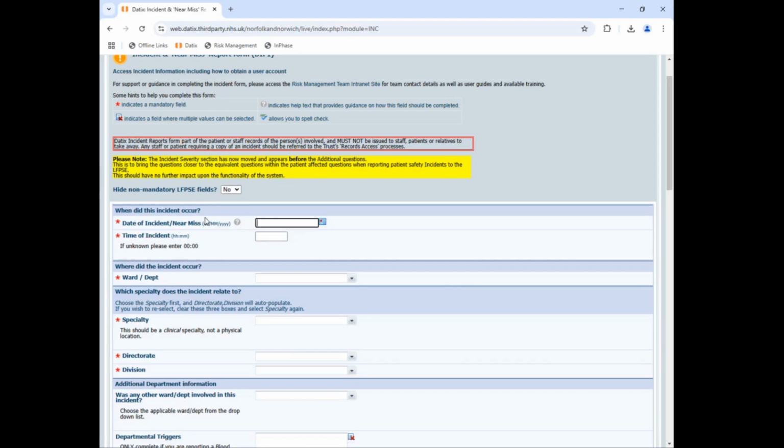This is a date field in Datix. You can add a date by typing day, month, year. Otherwise, you can click the calendar icon on the right hand side and select from a calendar.